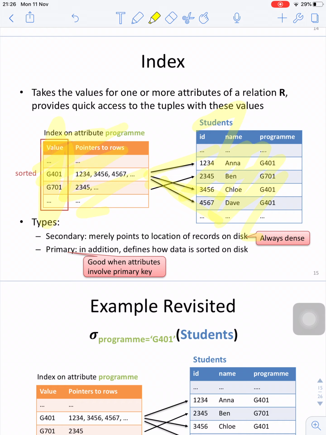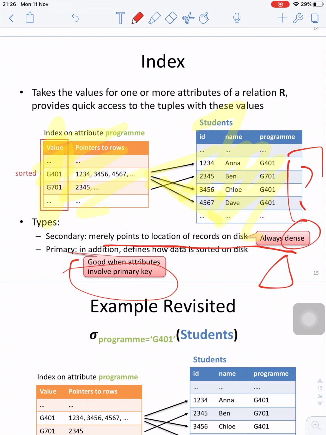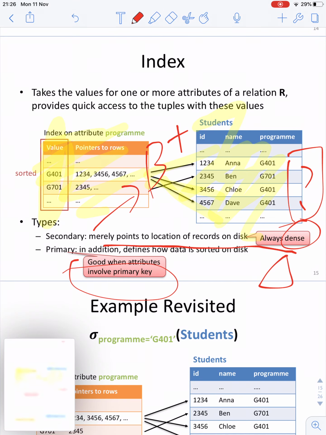The secondary index is good when attributes involve a primary key, and it merely points to the location of the record, always dense. I'm not sure about this dense. And a B plus tree is a kind of index with a secondary index, right?